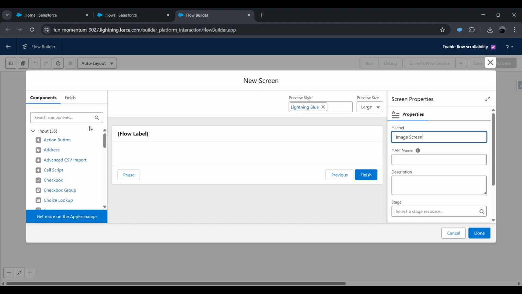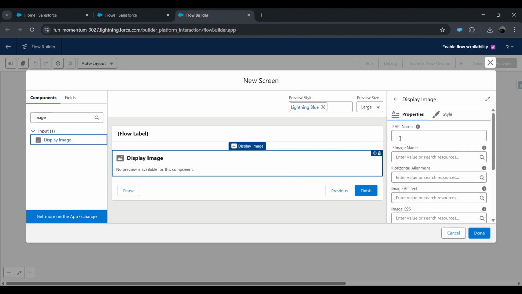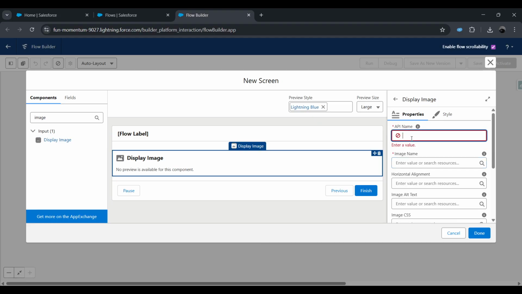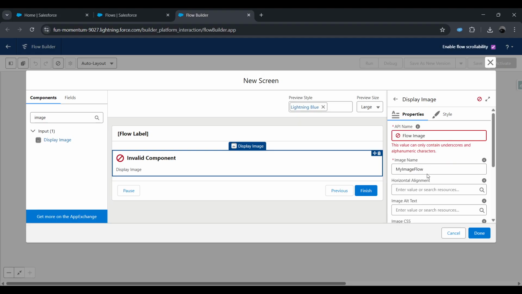Look at the left panel where you'll see various components you can drag onto your screen. Find the Display Image component and drag it into the screen region. This component is specifically designed to show static resources in your flows. With the Display Image component selected, you'll see its Properties panel on the right. Enter an API name for this component, something like Flow Image. Then in the Image Name field, type the exact name of the static resource you created earlier. In our example, that would be My Flow Image. This connection tells Salesforce which image file to display. Click Done to confirm your screen configuration.